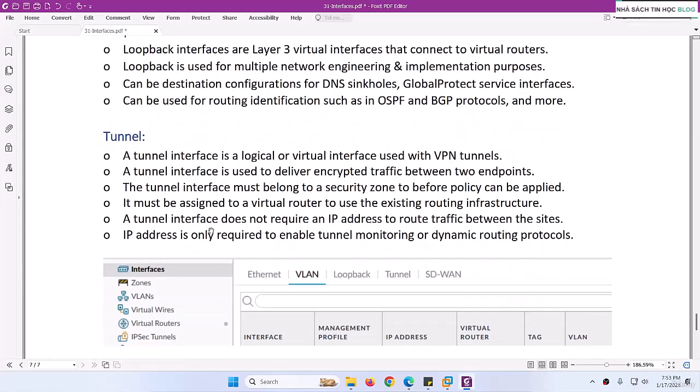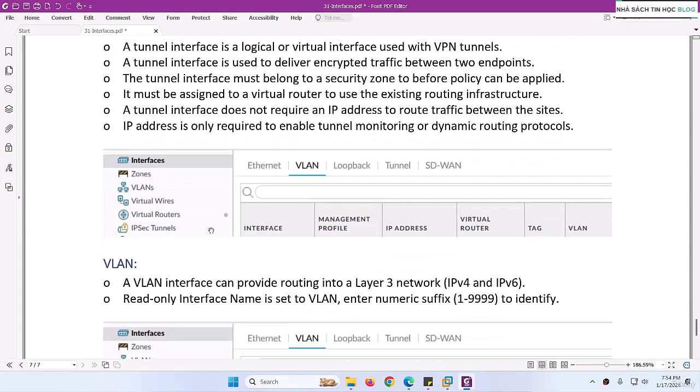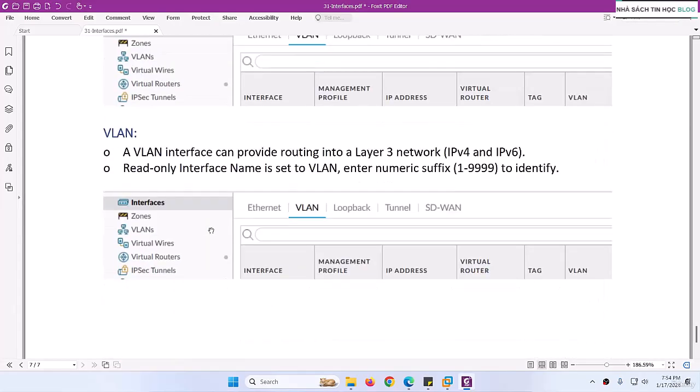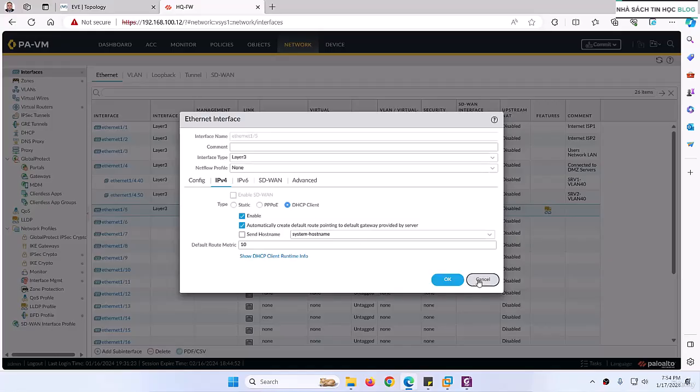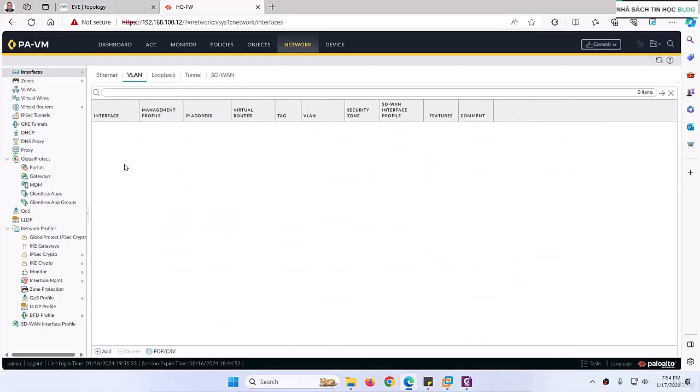Then we have a tunnel, which is a logical and virtual interface, which we use in VPN, and also we can use it in a security zone and everything. And then we have a VLAN, which we can configure as a layer 3 interface to provide routing in a layer 3 network. Okay, so we can make a VLAN as well. And we have SD-WAN and the new one as well. So this is VLAN to create.